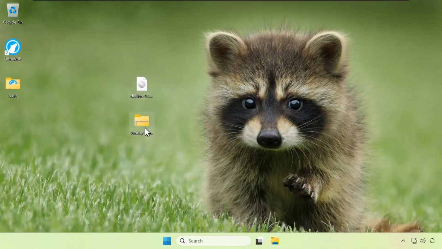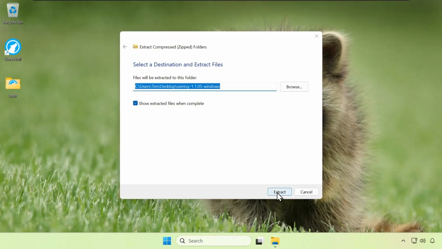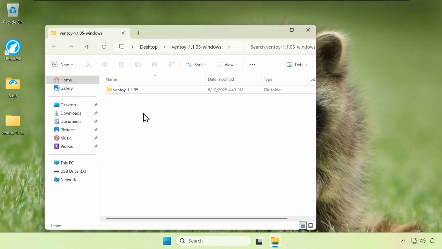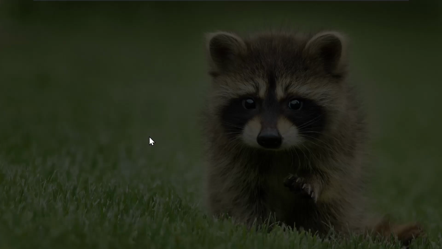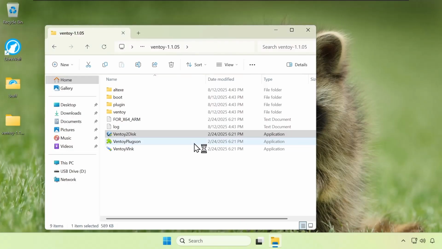Okay. So for starters, we're going to open up Ventoy. So let's extract this. Okay, let it extract. There you go. As you can see, I already have my USB drive here. So I'm going to open the program to format it so that we can actually boot from the ISO files. So, okay, let's open.